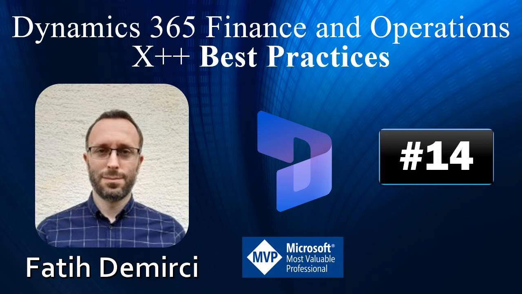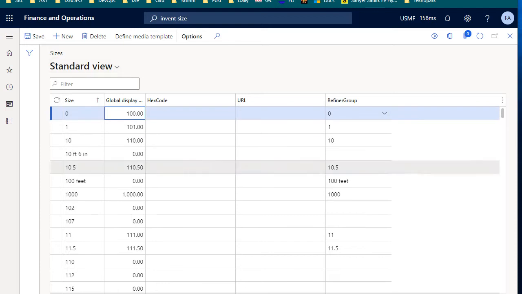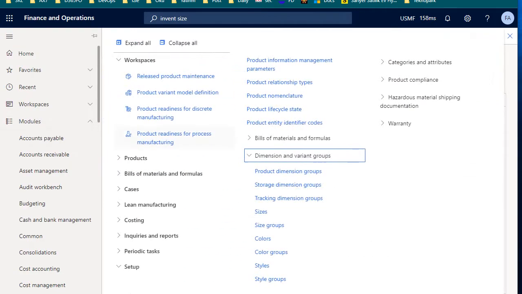Hi, in this video, I will show you how to create an InventSizeId lookup for latest ItemId. Let's look at an example. Here is my accuracy size form.